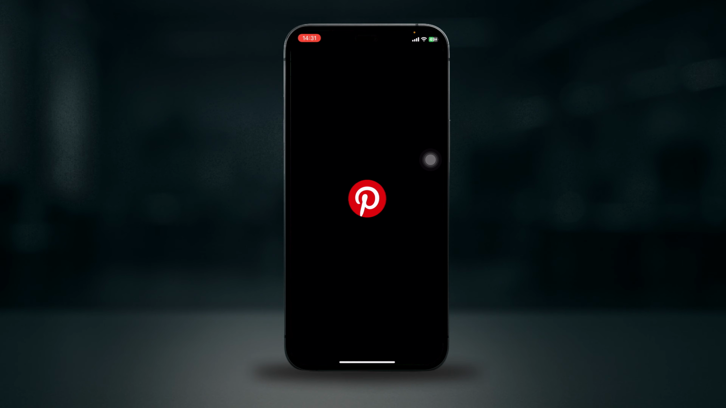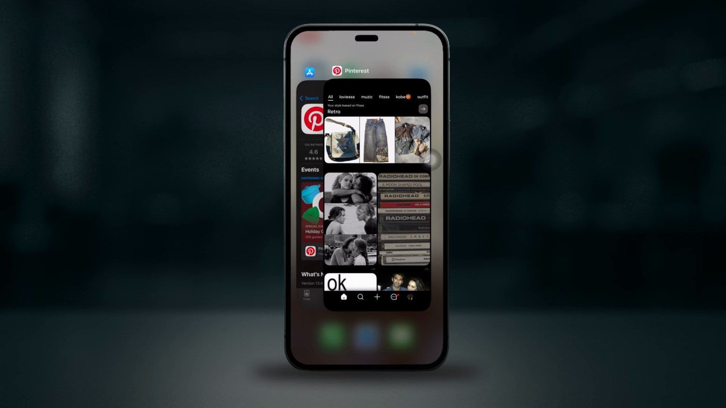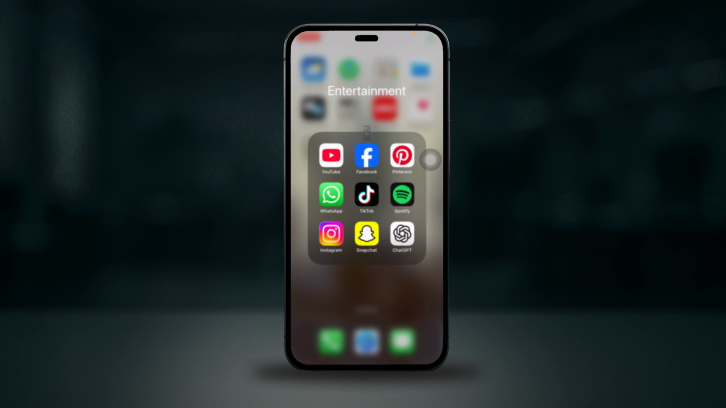Then go ahead and restart your app by swiping it up from the bottom of your screen and swiping it away. This clears temporary glitches.